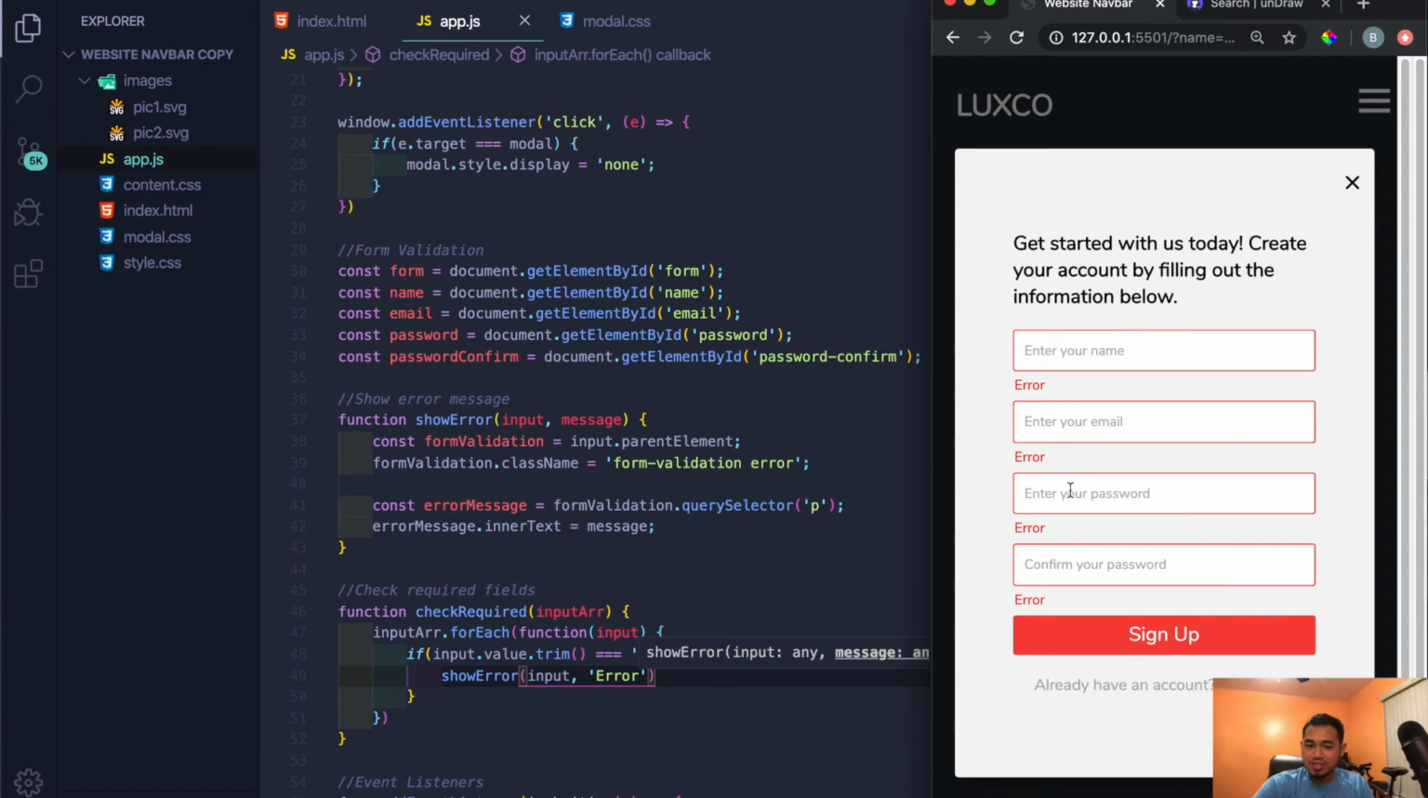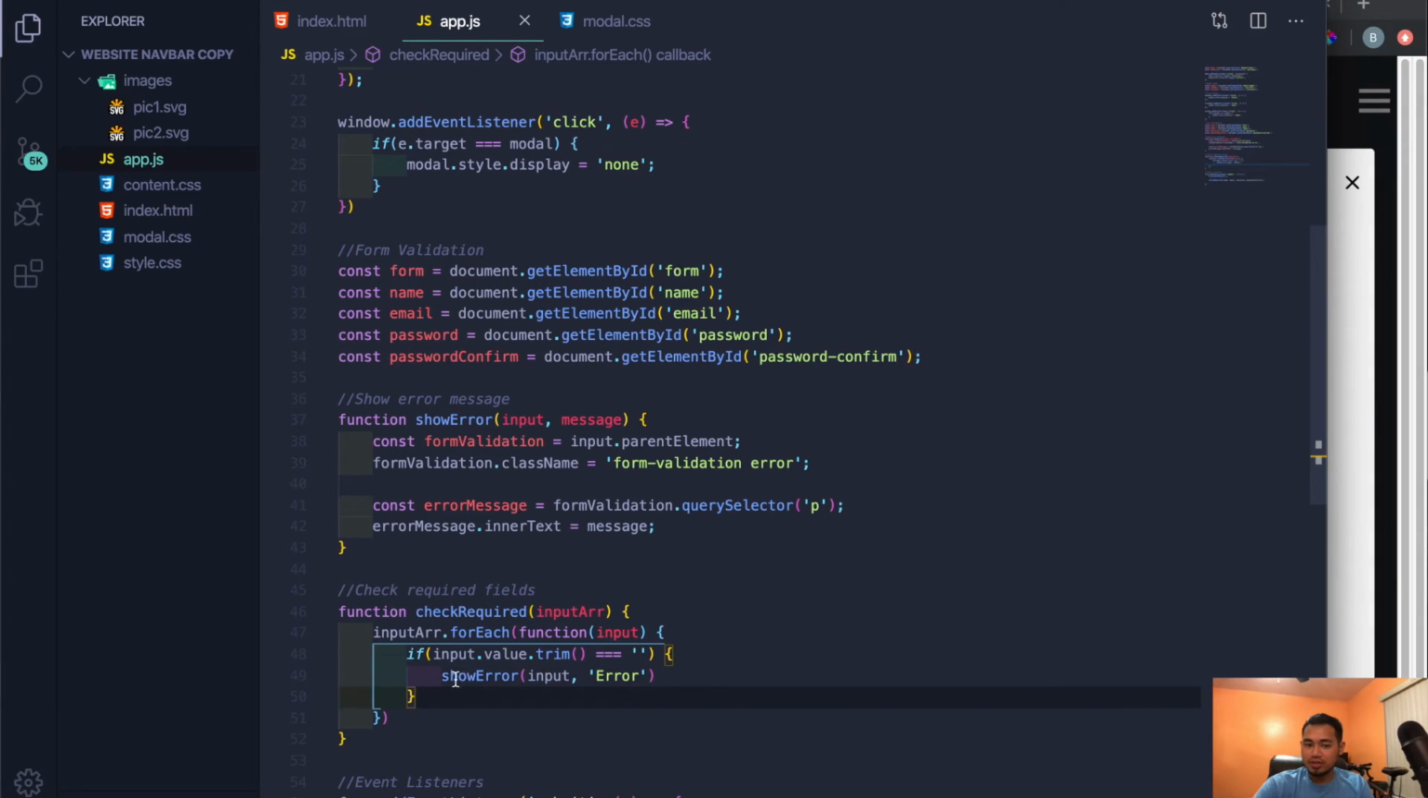So now you can see it just says error right now here. It's nothing specific, but basically that's what we're doing here, because it's going back to the show error function which we created up here, and it's just displaying literally "error". So what we're gonna do is create something to where it'll display something specific to each input tab.